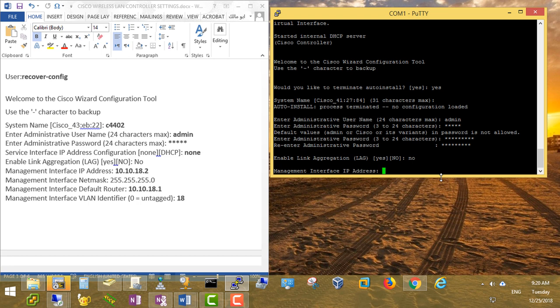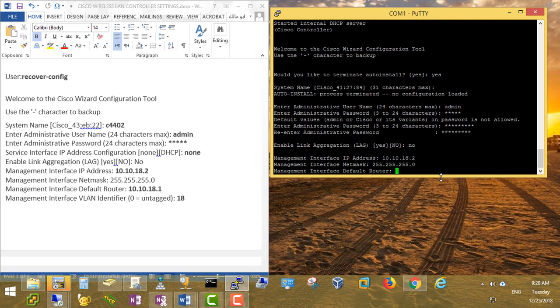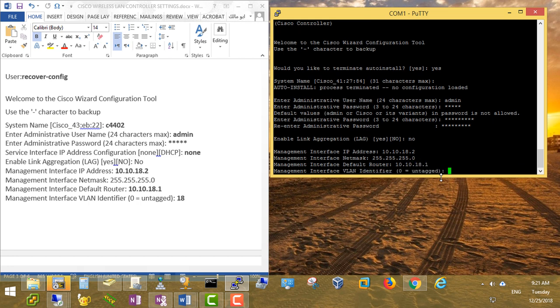Management interface IP address: 10.10.18.2. This is the wireless controller IP address. Netmask. The management interface default router: 10.10.18.1. Management interface VLAN: VLAN 18.